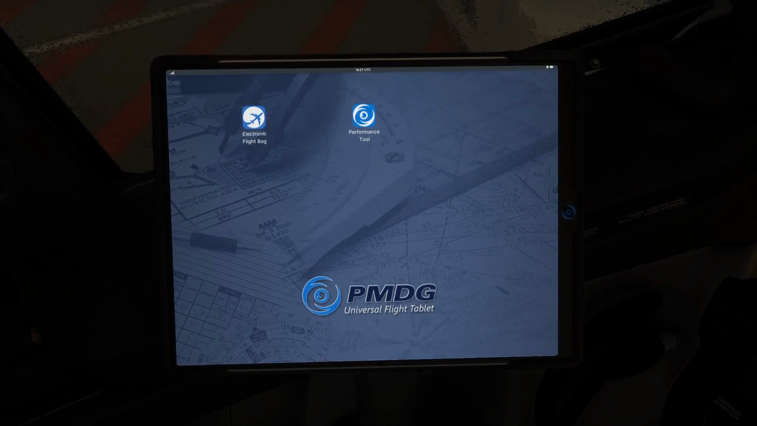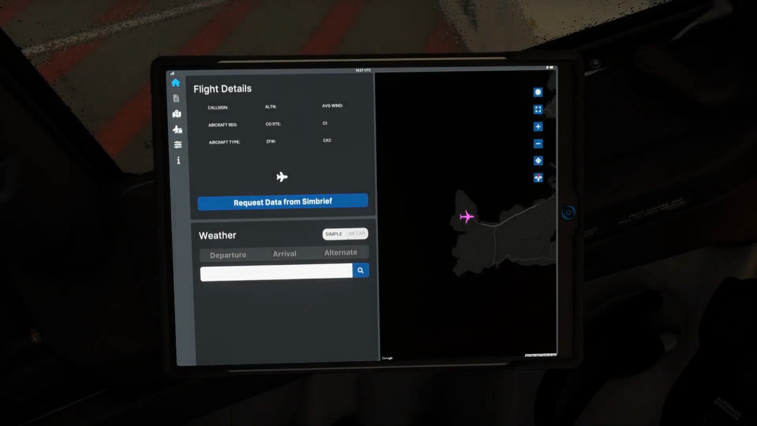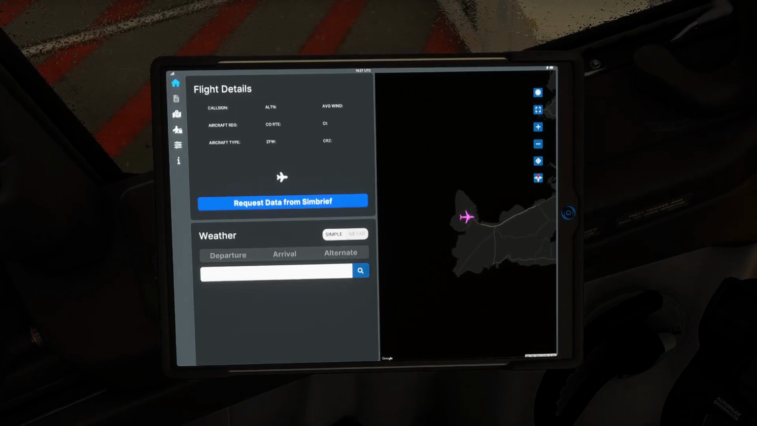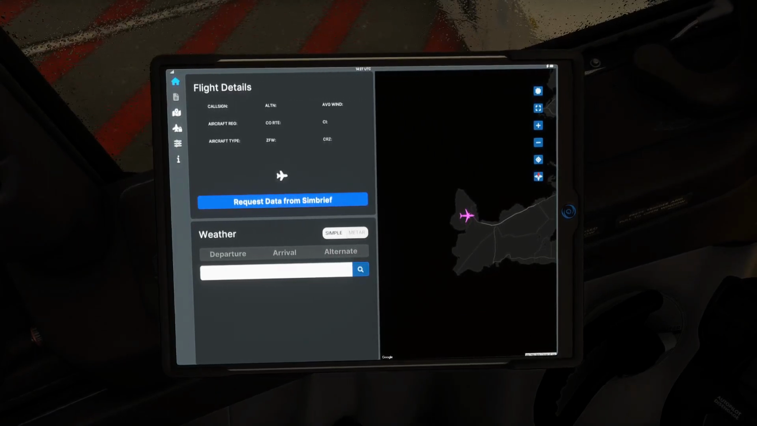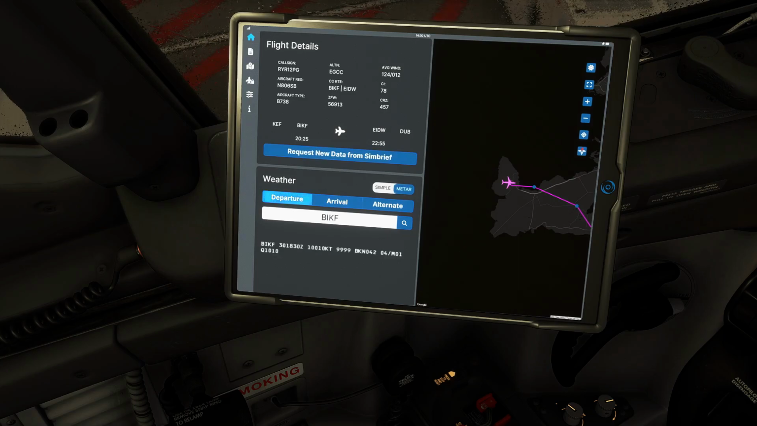So we'll start off with the electronic flight bag, EFB, and here we can request our data from SimBrief. Let me generate a flight real quick, and you'll see how it works. Alright, so let's put in the flight plan here from SimBrief. So we are flying this 737-800, cruise, zero fuel weight, our flight, weather. We have full METAR from departure, from arrival and from the alternate airport.